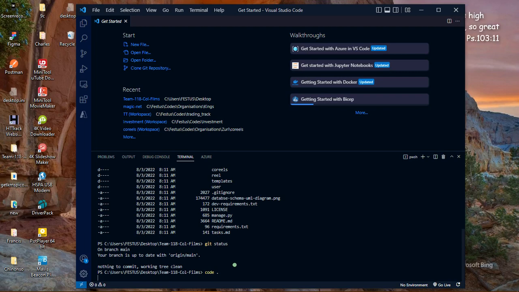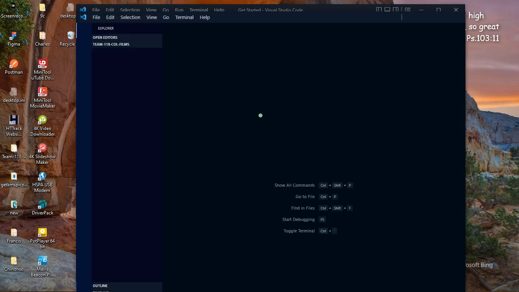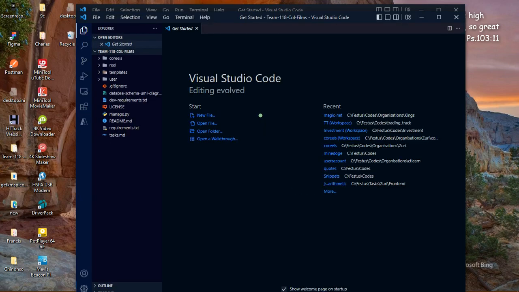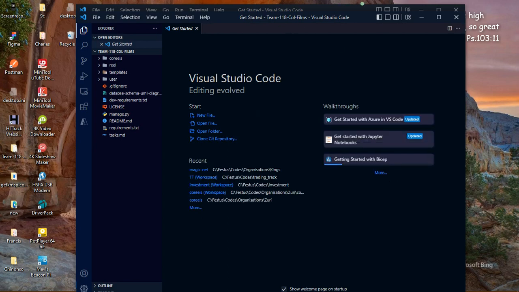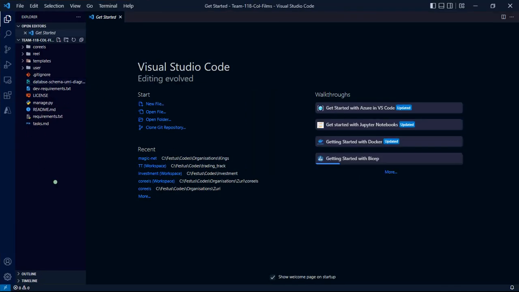This will open a fresh VS Code window with the folder I just cloned and all the projects inside it. Let me maximize this so that it will be more visible.